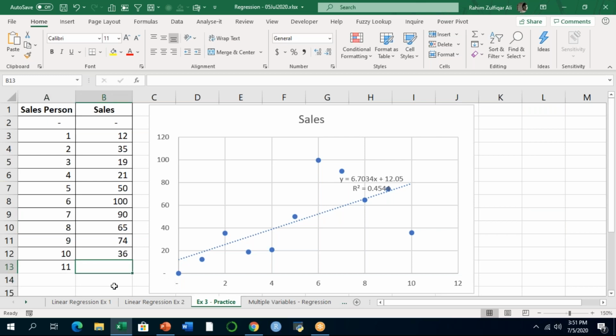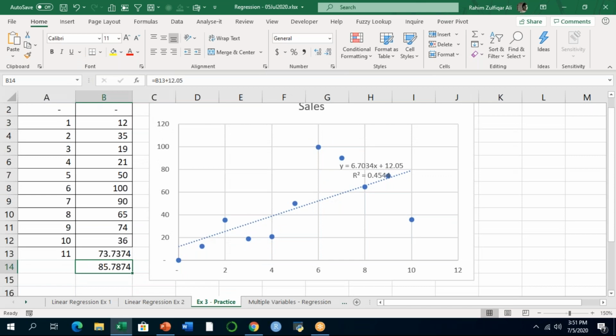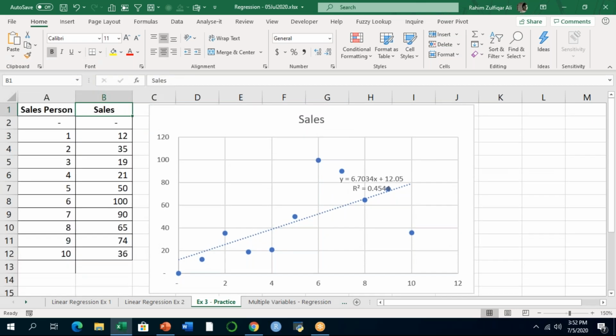So according to the equation, 6.7034 multiplied by 11 and then adding a constant value to it, which is 12.05, it gives me a next number, which is 85.78. Now this 85 is 45% accurate. And as I told you, if you need to increase the accuracy, you have different tools and techniques to apply. So this was the third example.